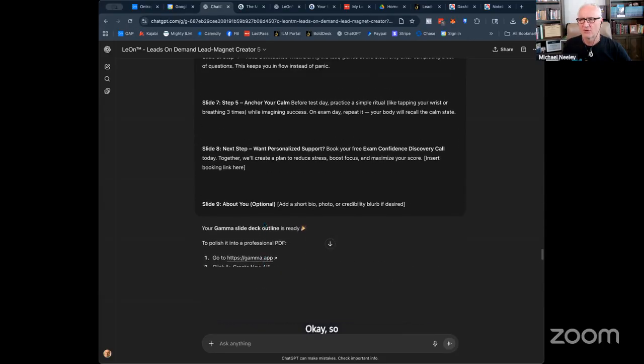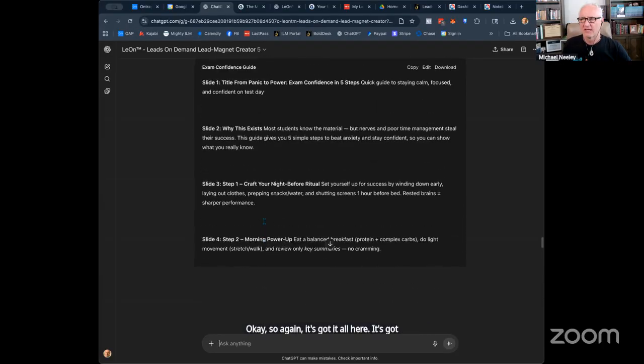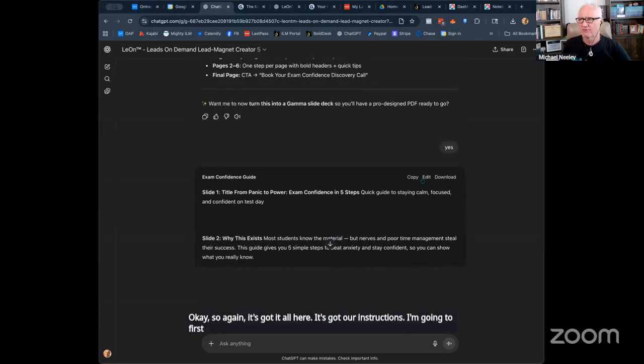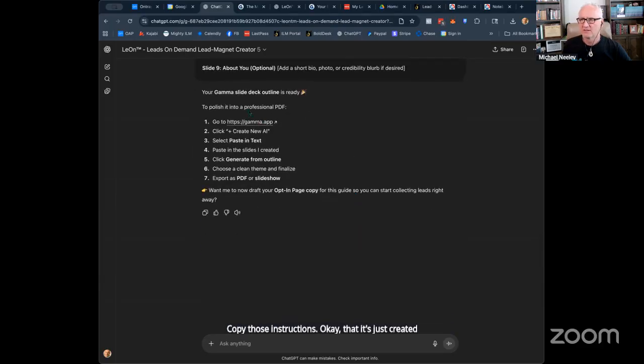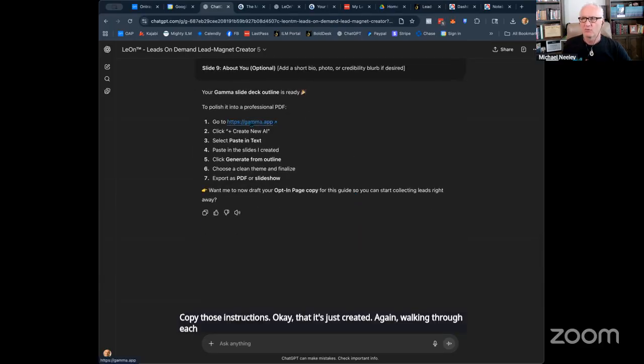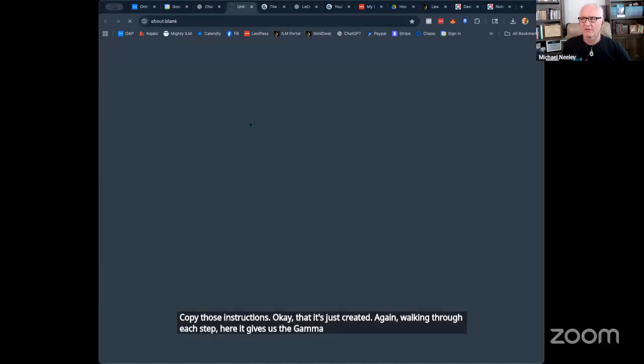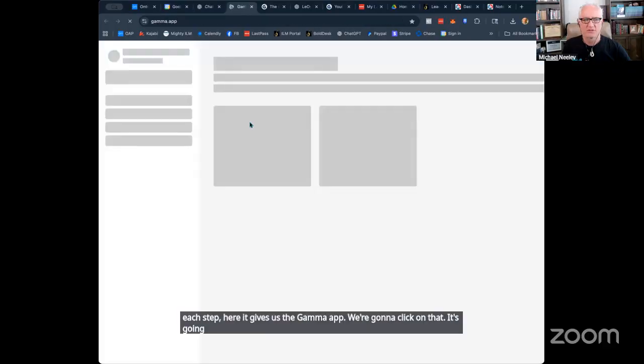Okay, so again, it's got it all here. It's got our instructions. I'm going to first copy this because I know we're going to need that. Copy those instructions that it's just created. Again, walking through each step. Here it gives us the Gamma app. We're going to click on that. It's going to open Gamma.